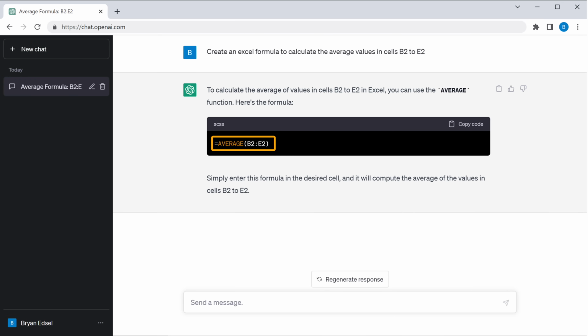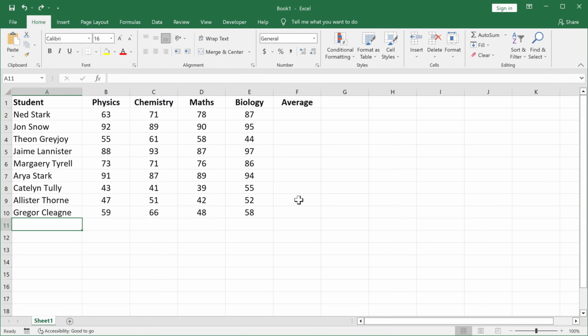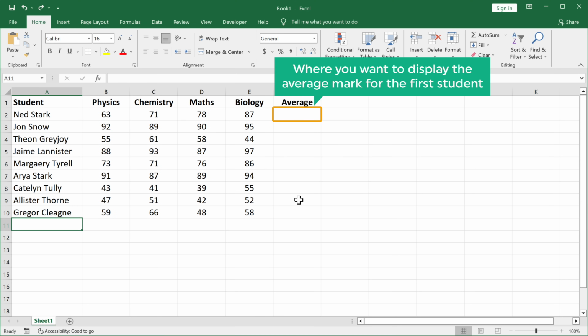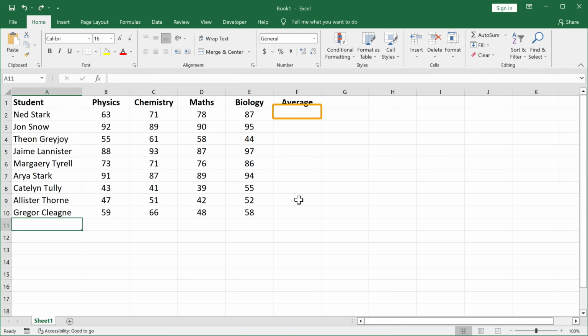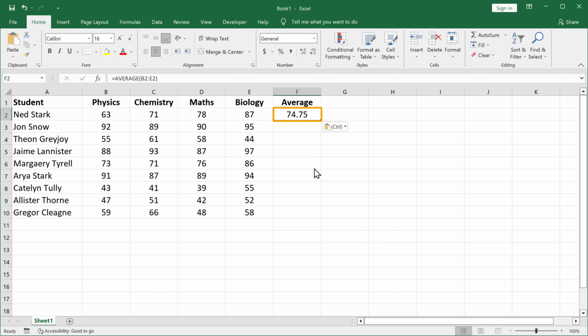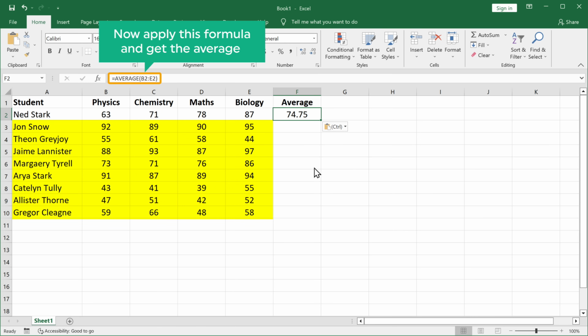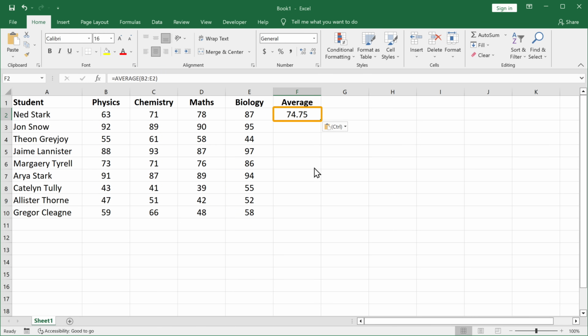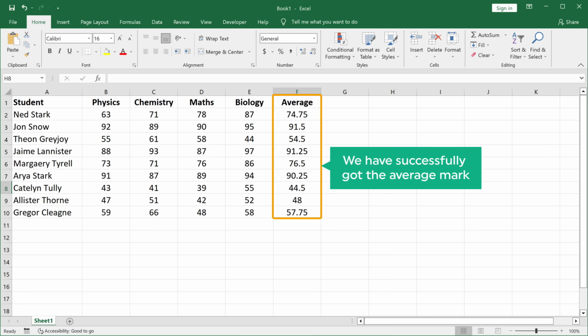You can see that we have got the formula. Now let's copy this formula, go back to the Excel sheet and click on the cell where you want to display the average mark for the first student. Paste the formula here and you'll now see the average mark for the first student. Now apply this formula and get the average for the remaining students. Just click on the small square and drag it till the last row. You can see that we have successfully got the average mark for all the students.